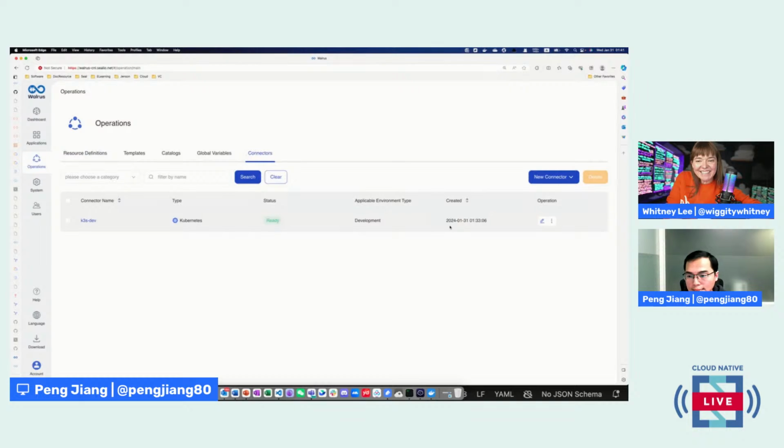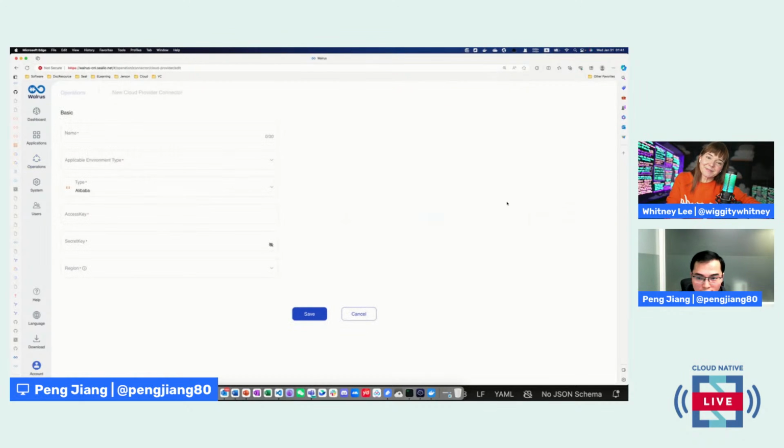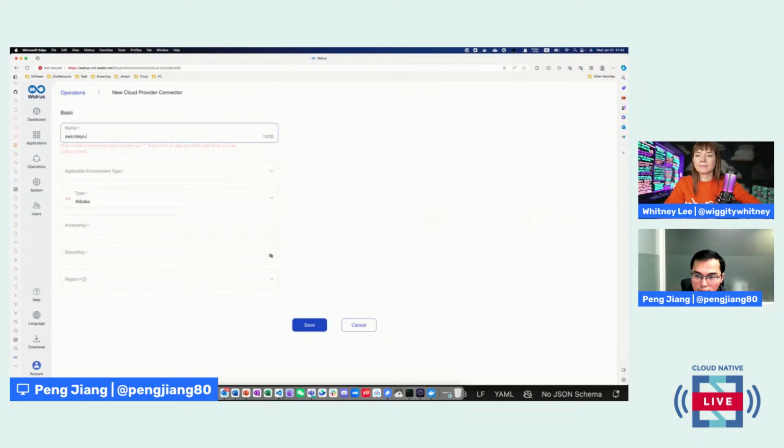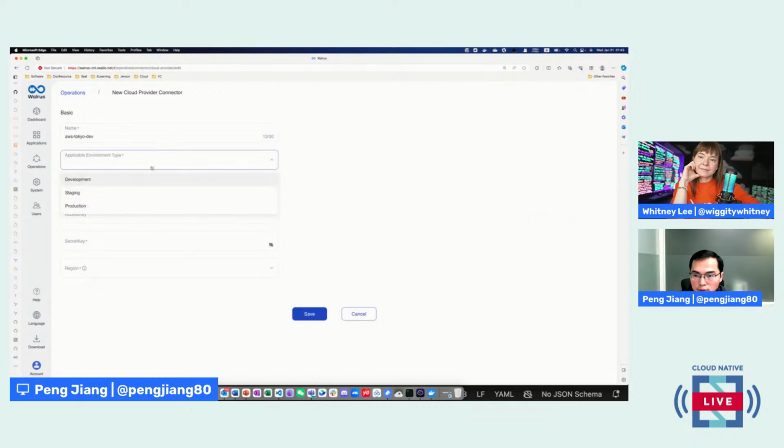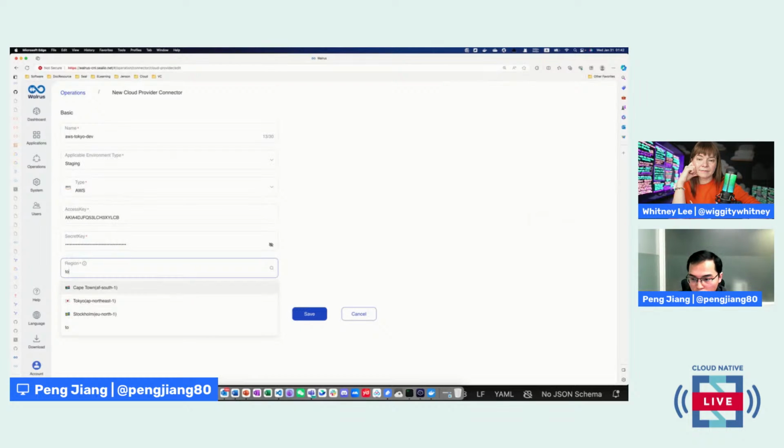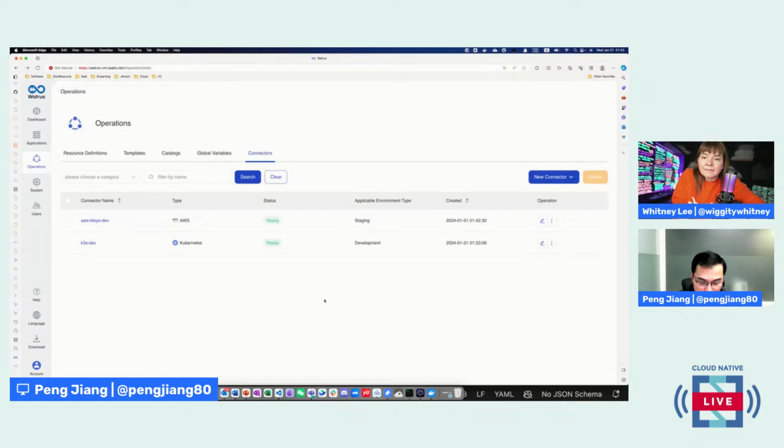Okay, to use the public cloud, I need to configure a public cloud connector. So I will configure AWS Tokyo and dev, and staging, and I need to input the access key and secret key, and for the region, I will set Tokyo. Okay, now I have two connectors, and I need more connectors for different environments.